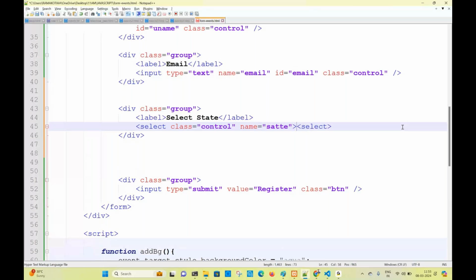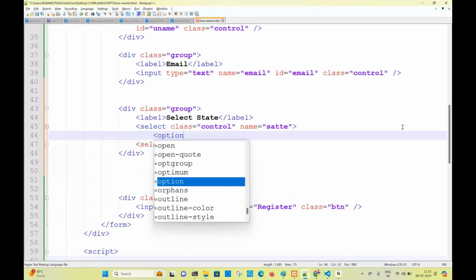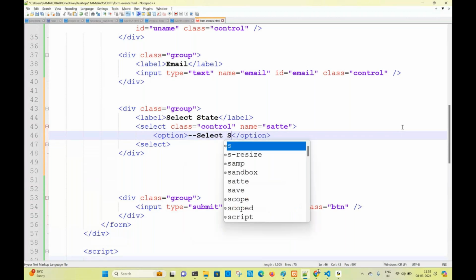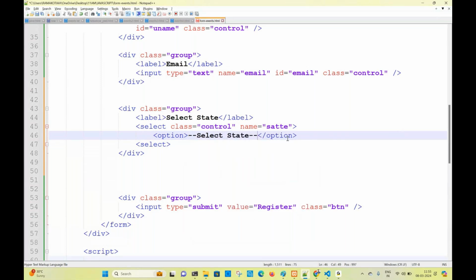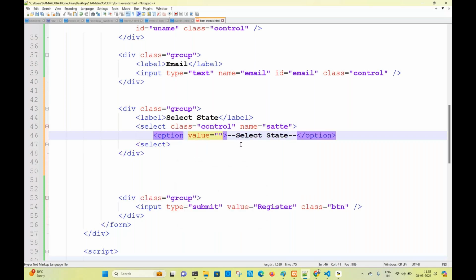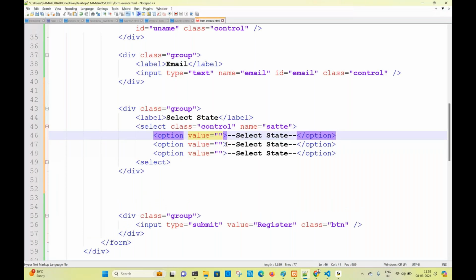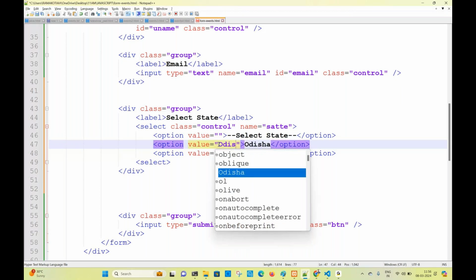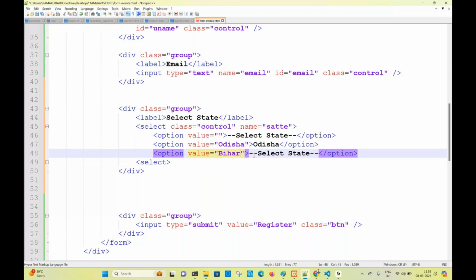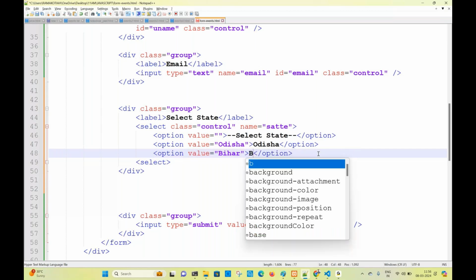Write options here. Option, this is going to be select state. Select state is going to be, and option value is going to be empty. Initially there should be value empty. Let me write two states quickly. Yeah, I have taken two states, try to see.